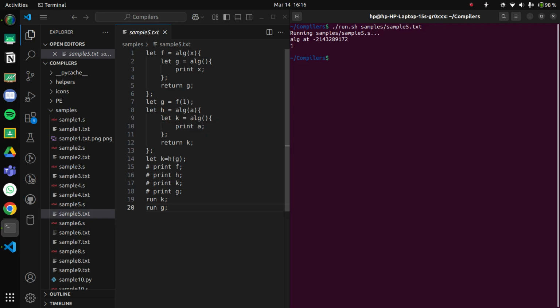So it prints an algorithm at some address, and then it runs g, which just prints 1, because that's what x is for g. So this is pretty okayish. I think it's not complicated, except weird stuff starts happening when you reuse functions.